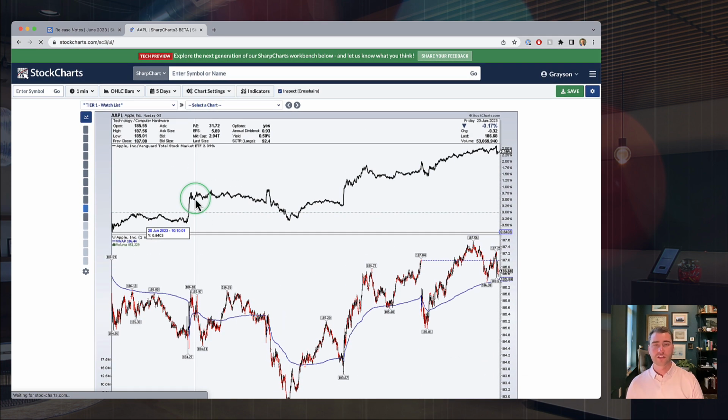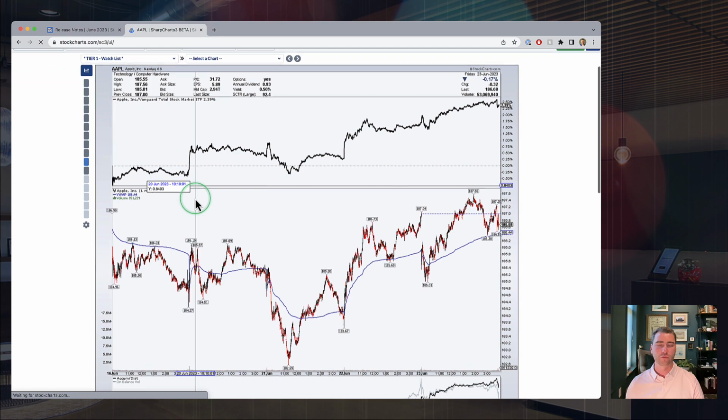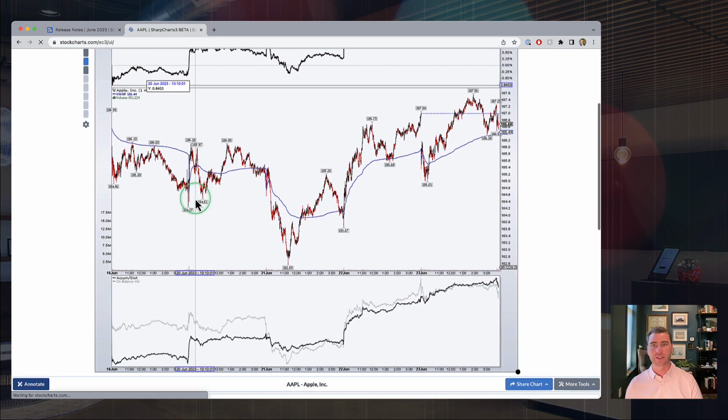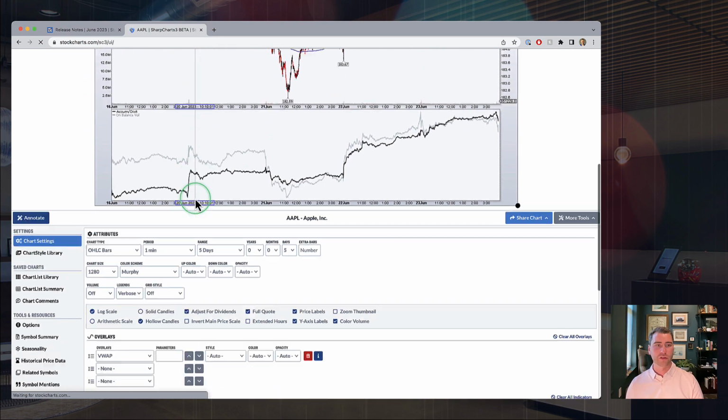You'll actually notice that the page doesn't refresh entirely now. It's just the chart that gets refreshed as you move through. So it's a lot faster, a lot cleaner, a lot more enjoyable experience here.